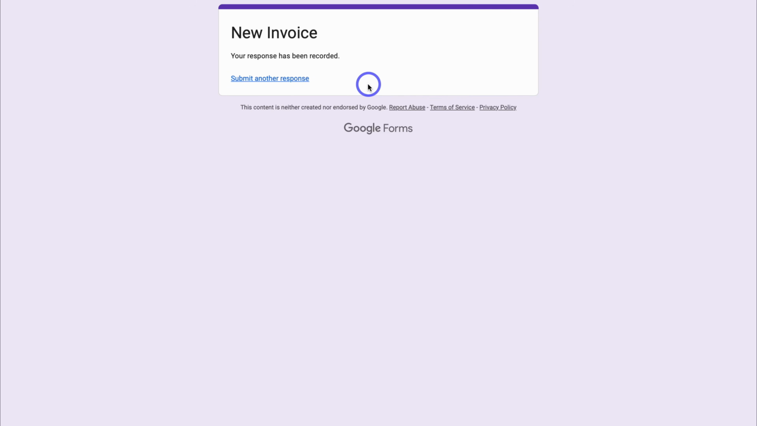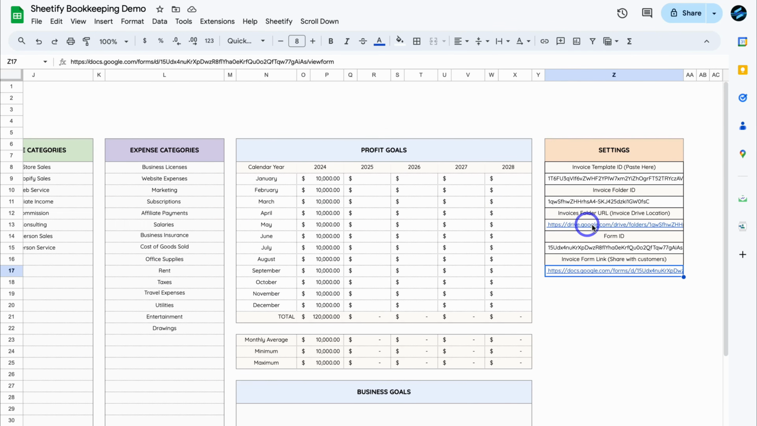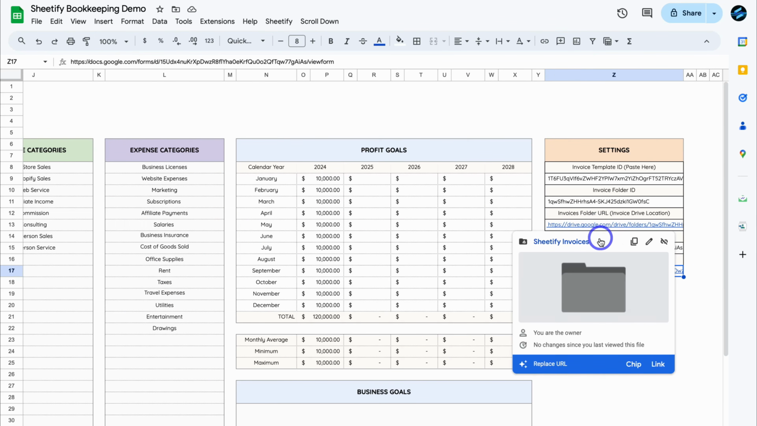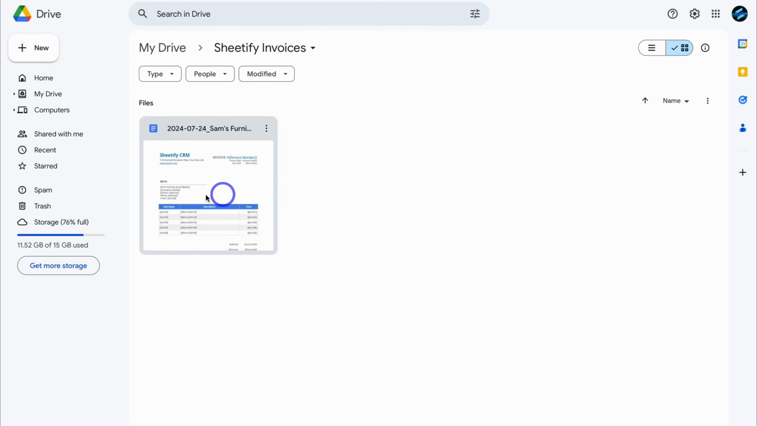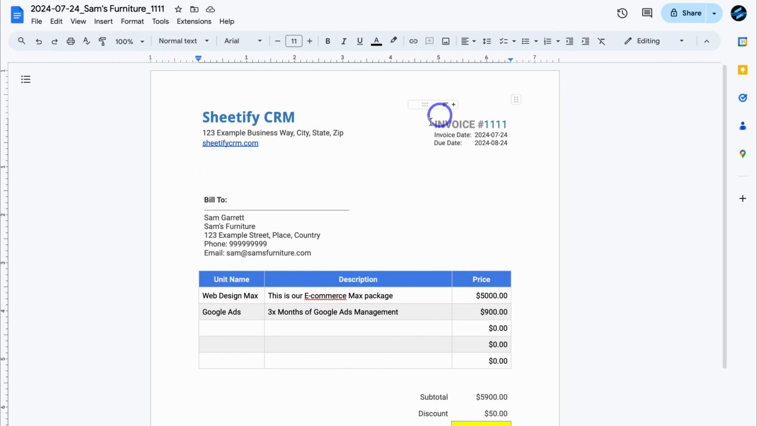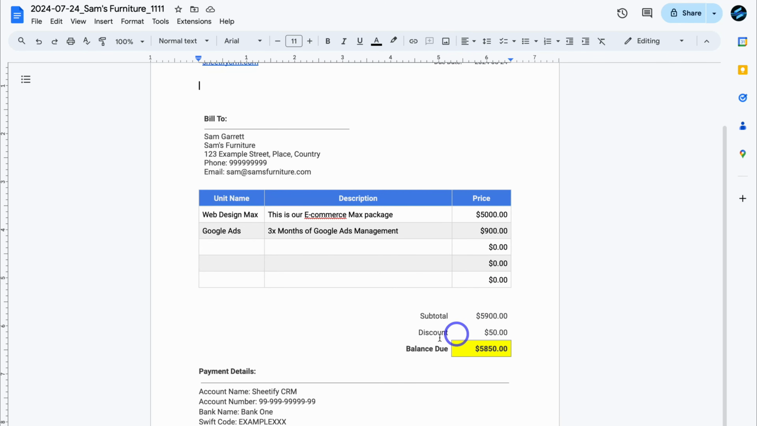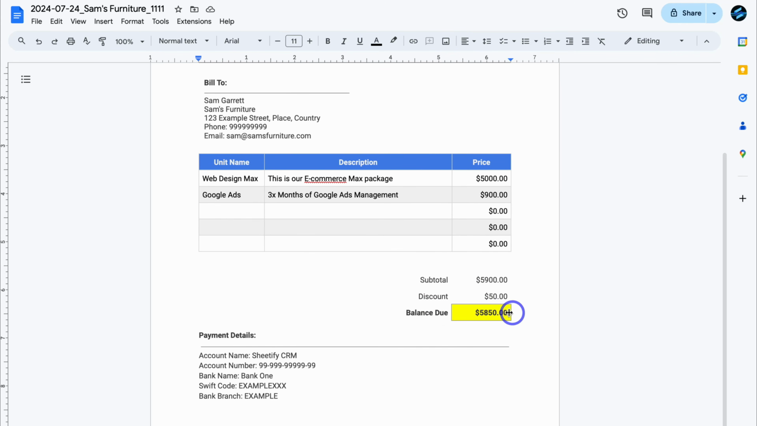Let's head back to Sheetify Bookkeeping. And now, if we navigate over to Invoices folder URL and open up this folder, you can see we have the new invoice generated here. Let's go ahead and open up this document, and you can see all this information has been automatically generated, as well as the billing information, the unit names, which is Web Design Max, Google Ads, the description, as well as the unit prices. And then we have the discount value down here and the balance that is due.